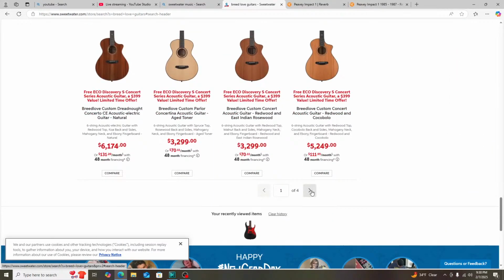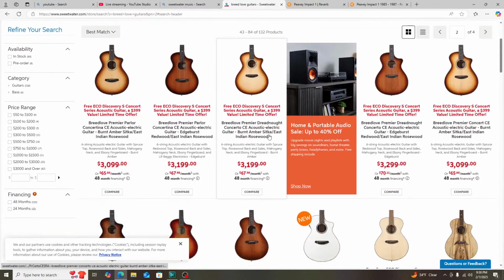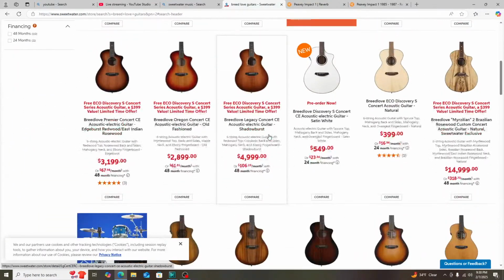It's got 4 pages. Jerry said he saw Justin Johnson playing it. It's all solid wood, no laminate, from Indonesia. Is that the Breedlove that he's speaking of? I don't know. He didn't say. Here's a white Breedlove for $549.